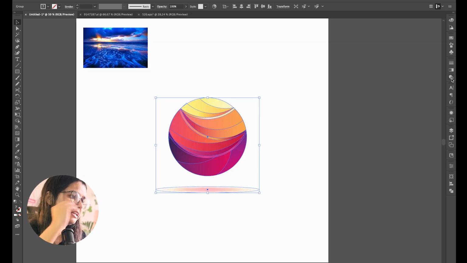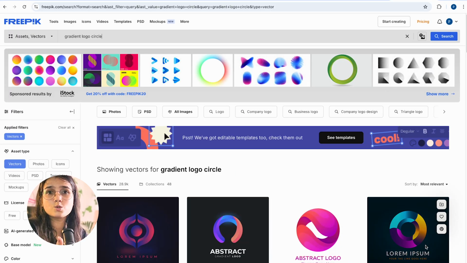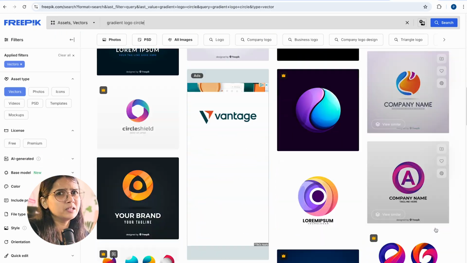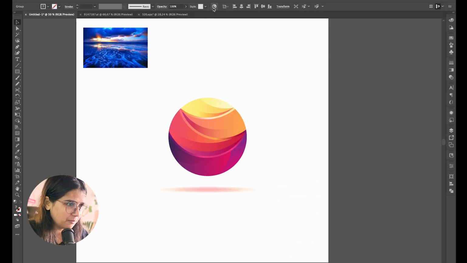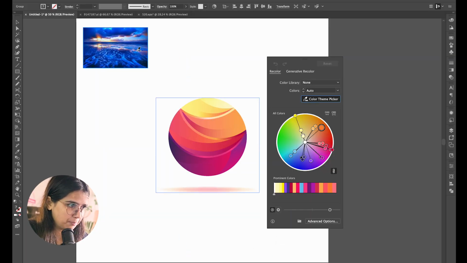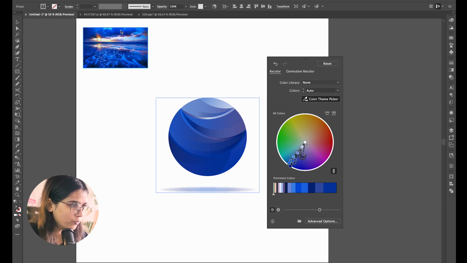I have got a gradient logo here. By the way, I have downloaded this from Freepik, and you can also download so many patterns and so many logo options, that too absolutely free. I'll repeat the same process. Select the image, hit the Color Theme Picker and boom, voila, the colors are updated instantly.